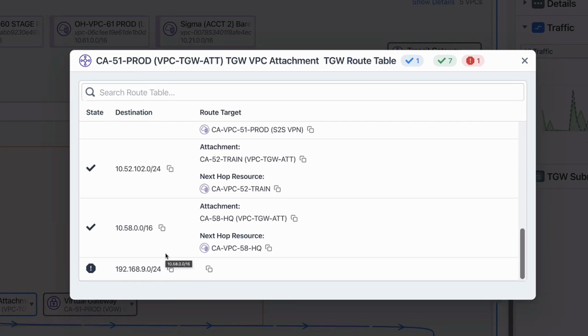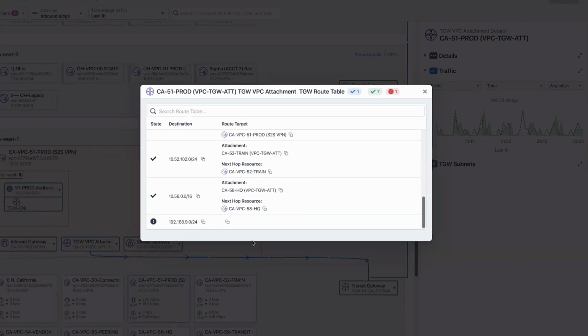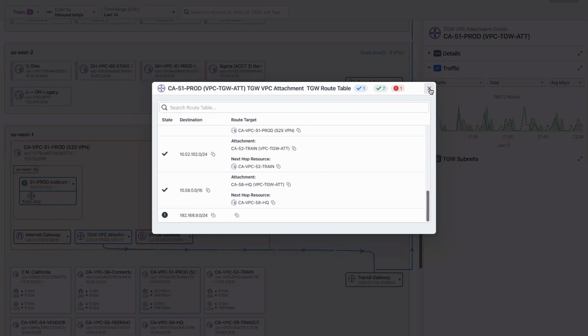192.168.9.0. Right there, I can tell that that's the reason that particular subnet is not able to get back to my Ashburn data center. So now I can go into AWS and configure that and tell it that I need it to go across that attachment point back to my Ashburn data center. So really quickly, I can get from the user complaint to the root cause of what's causing that routing issue in my environment.